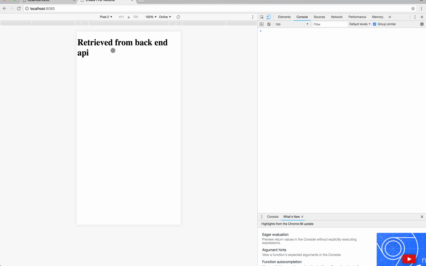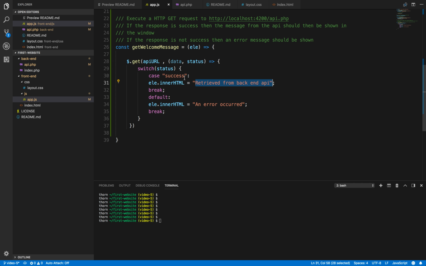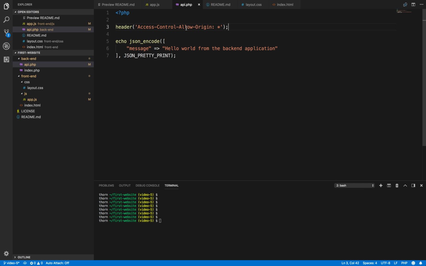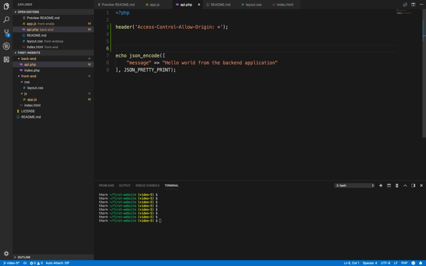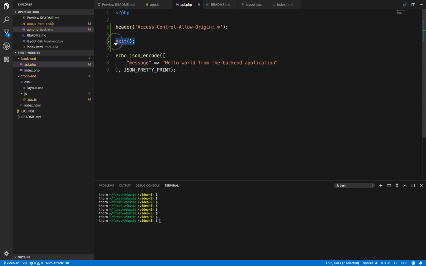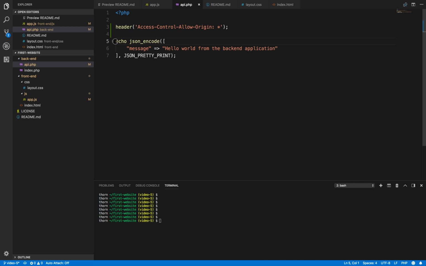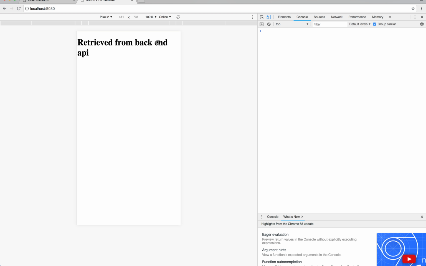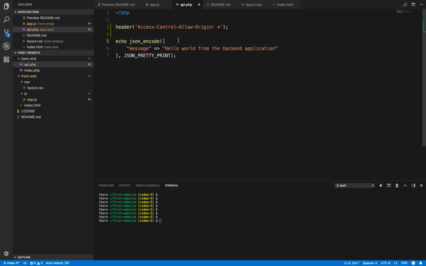Refresh it, retrieve back from API, backend API is what we're getting in the browser, which means our code is working. If we then come over to here, we then just say exit here. Okay, we'll just leave it at that for the time being. Don't want to confuse things. And everything is all okay.